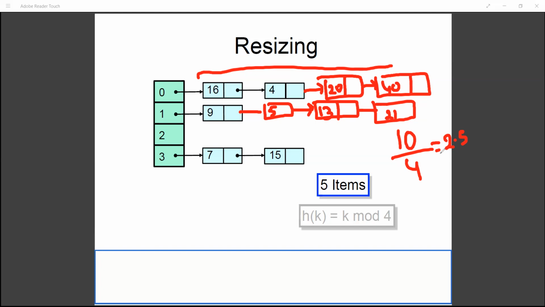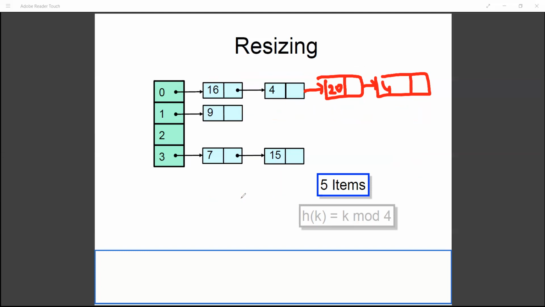Okay. Suppose we double the table size, instead of this 4, if we double it, then what is the average length? Average length of the bucket is 10 by 8. It is 1.25. That means we can search a node within 1.25 comparisons. That means we can reduce the time.